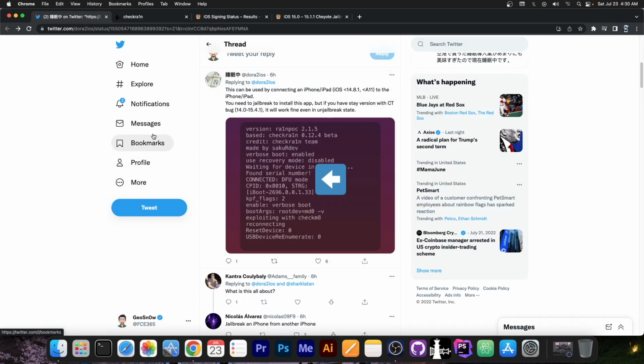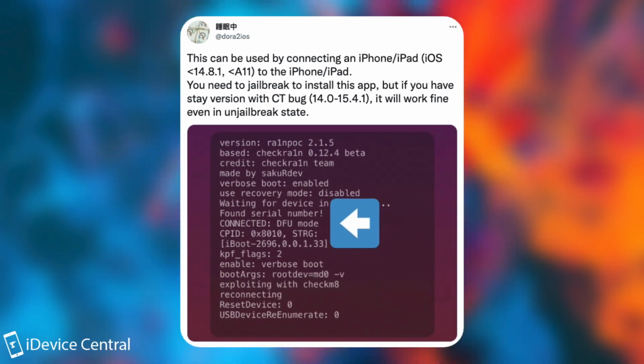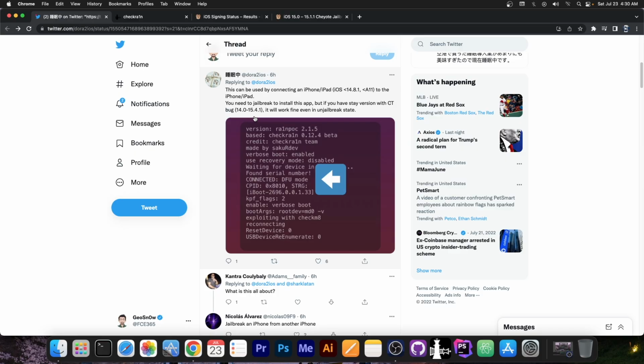They also posted in here this. This can be used by connecting an iPhone or iPad running 14.8.1 or lower on A11 or lower to the iPhone or iPad you need to jailbreak. To install this application, you need a jailbreak, but if you have a version that is compatible with the Core Trust bug, which allows you to basically sign forever on 14.0 to 15.4.1, it will work fine even in unjailbroken state.